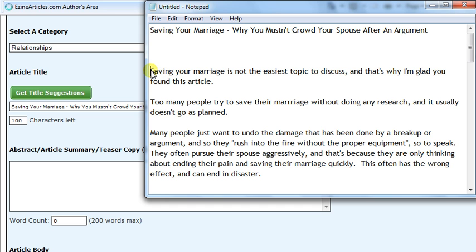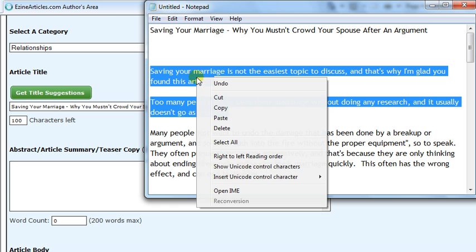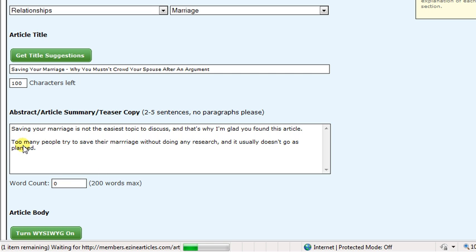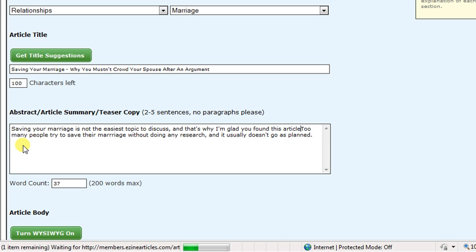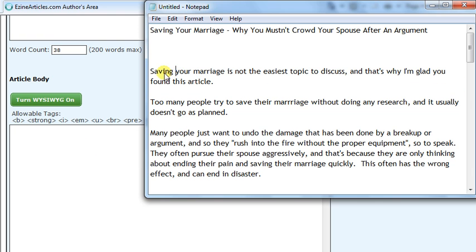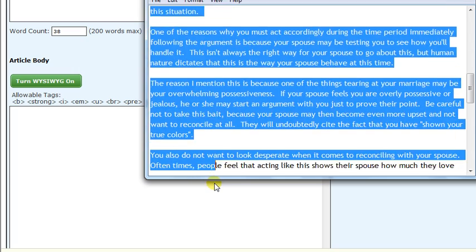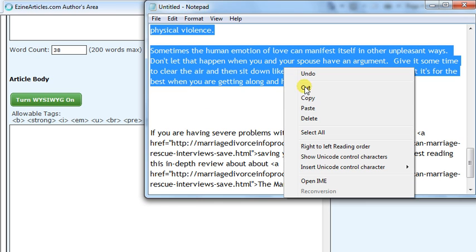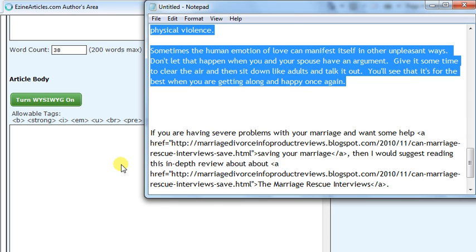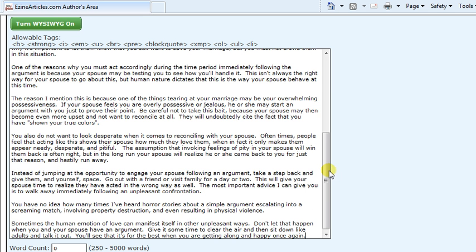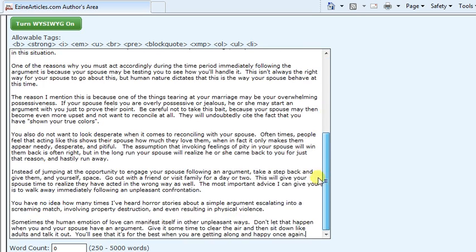You can either write a short summary. If you don't have a summary written, Easy Articles will allow you to use the first 2 or 3 sentences as your summary. In the article body area is where I'm going to paste the entire article body. And when I have my articles set up in my notepad, I usually leave some space in between the article body and the resource box and the title, so that I know exactly what's what.